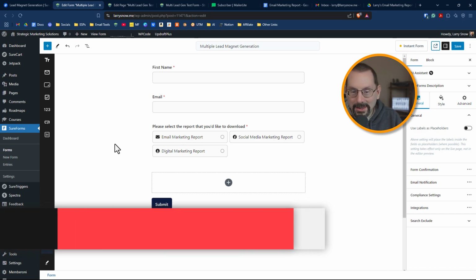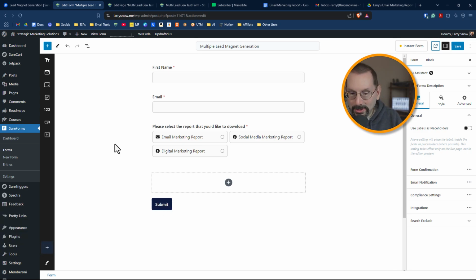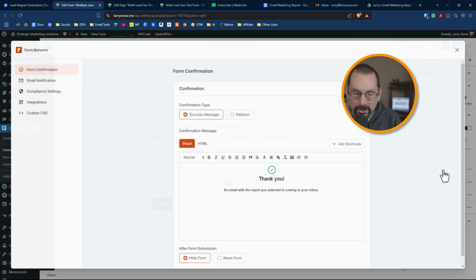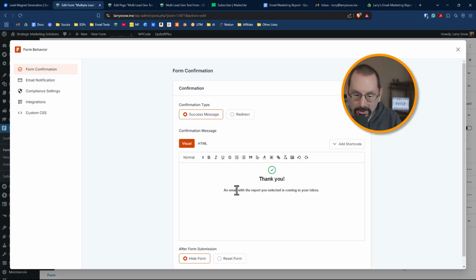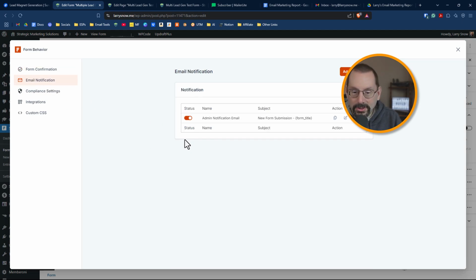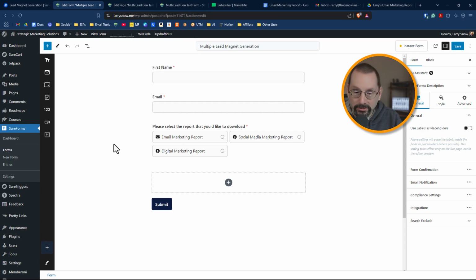And in this example, I'm using SureForms, but you could probably use any WordPress form plugin, WP Forms or what have you. I'm just asking for 3 key things, right? So I'm asking for first name, email address, and what type of report, in this case, that they want to download. Over on the right-hand side, you have confirmation, and I just put in a simple thank you. An email with the report you selected is coming to your inbox. I do receive a notification that someone has filled out and this is the SureForms free version.